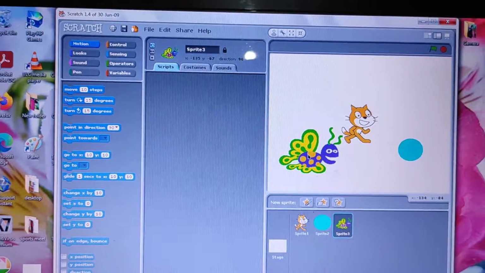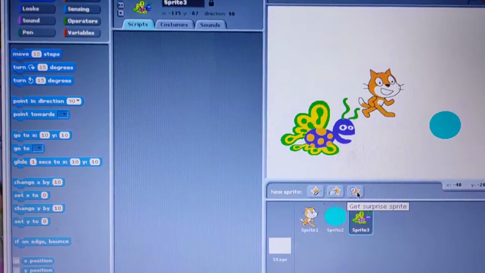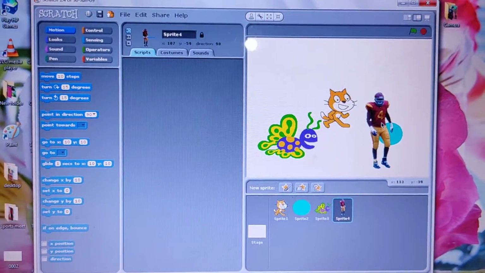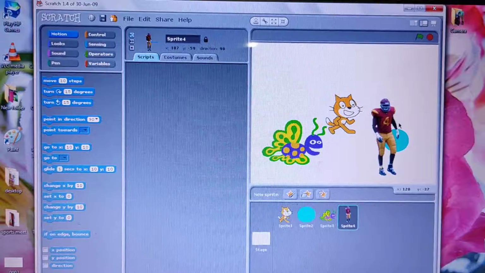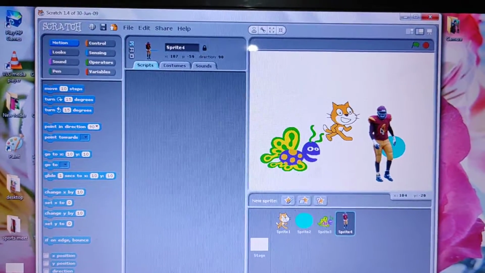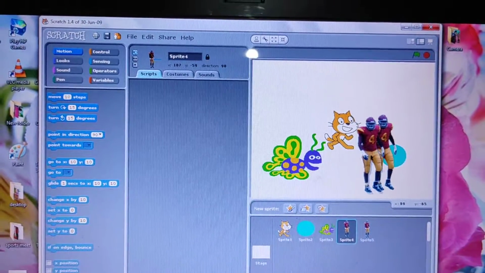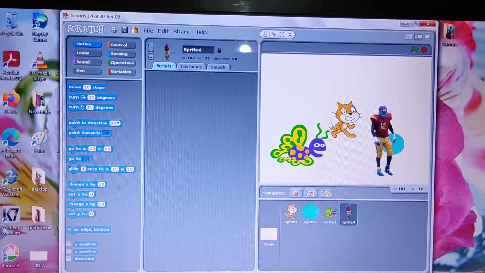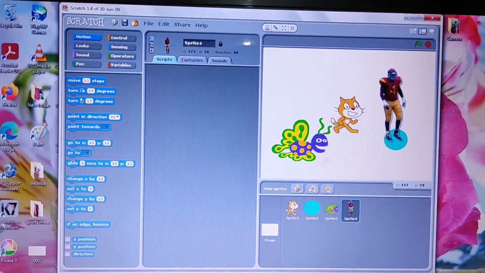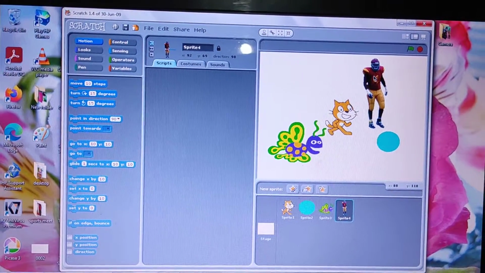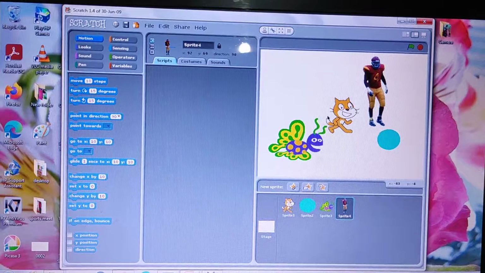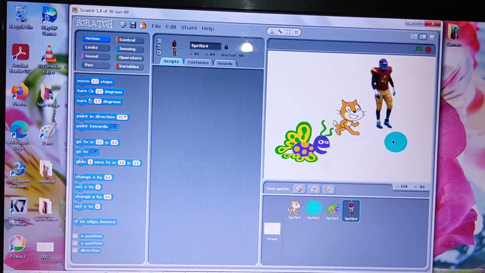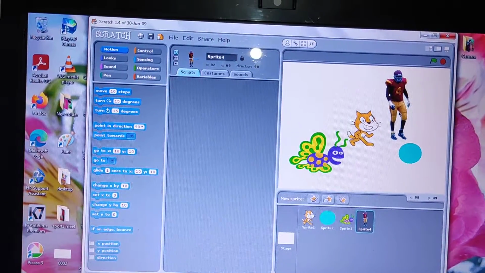The last method is get surprise sprite. So the third is get surprise sprite. Click on it. This is the surprise sprite. Again press the left button of your mouse and drag it to a new position. So now here we have 4 sprites: this one is a cat, then this, then the one made with paint, and last the surprise sprite.